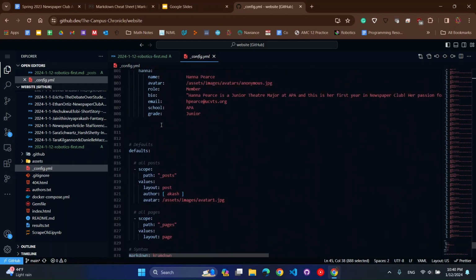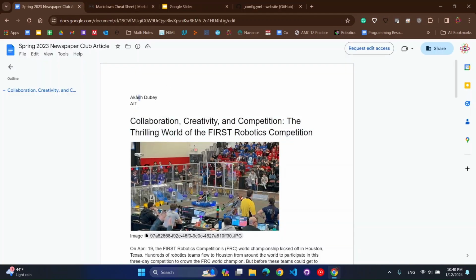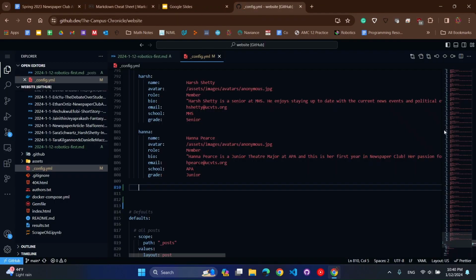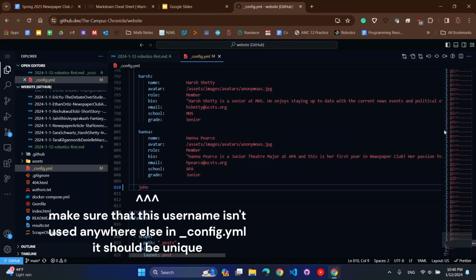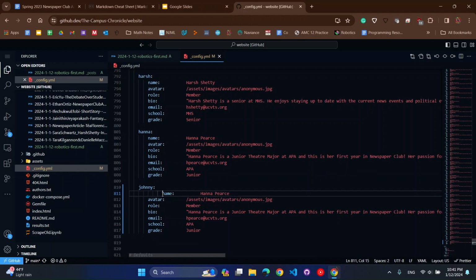So for your new author, you'll need to add a new section at the bottom of the page. Let's say our author, instead of Akash, is Johnny Appleseed. And for this person, we're going to need to include all of this information. So I'll copy paste it really quickly and make this information specific to Johnny Appleseed.